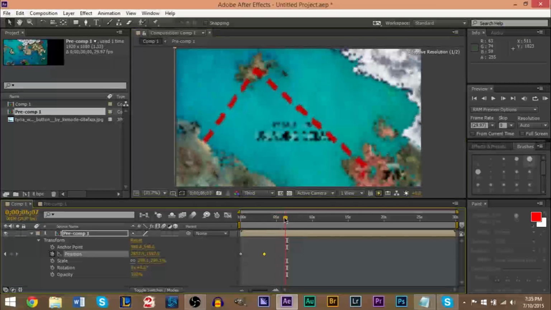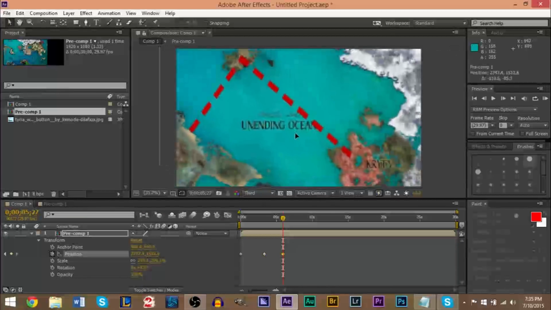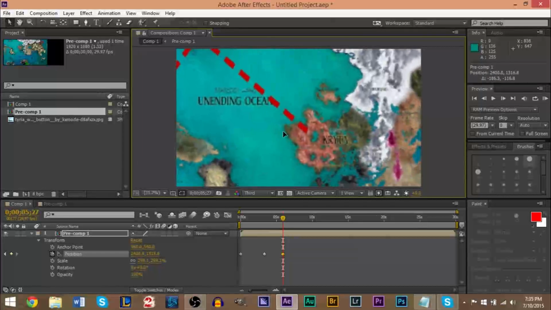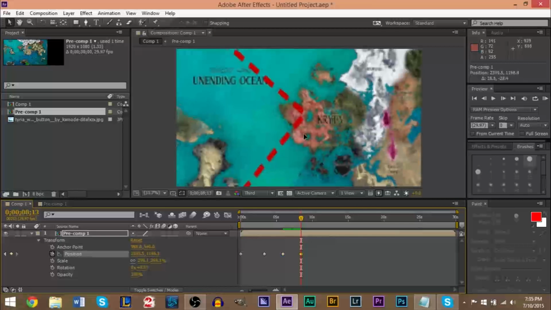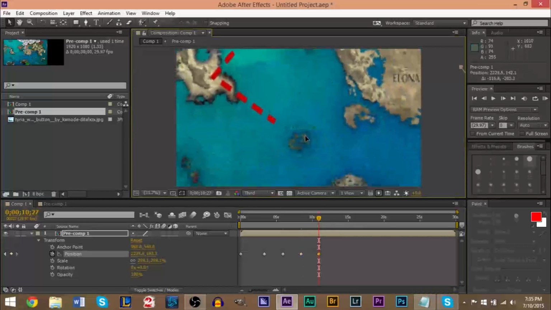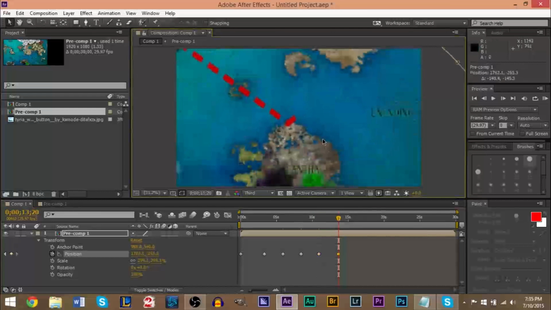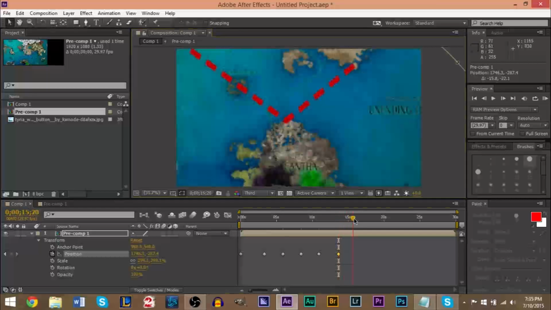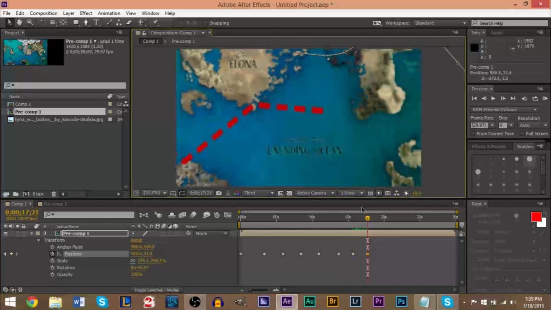Alright, so until we get to right here, and then we're going to move the camera down to here. After that, we're going to keep on going, and when we get to that point, we're going to move the camera down here. After that point, we're going to move the camera down here. And then once we hit this island, we're going to move the camera down here. Then we go back up right here. Then we head over.